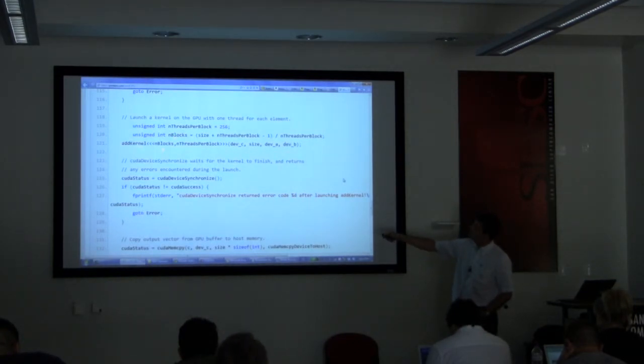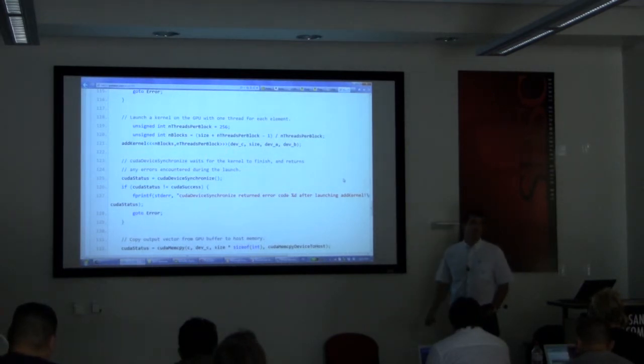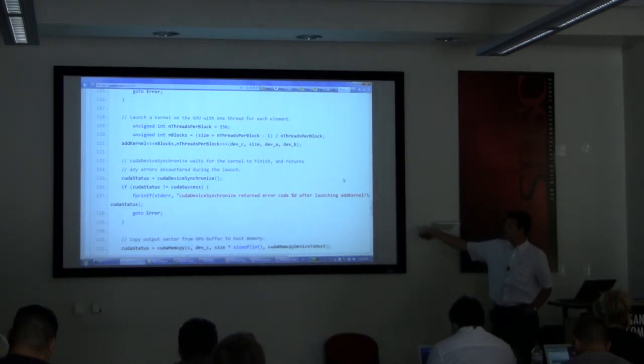And then we call the kernel with the number of blocks, the number of threads per block, and the parameters we had before. Almost the same thing. Actually, we have the size that is passed in right now. So everything else down here is the same. We synchronize, we copy back, and so on. So let's look at the kernel.